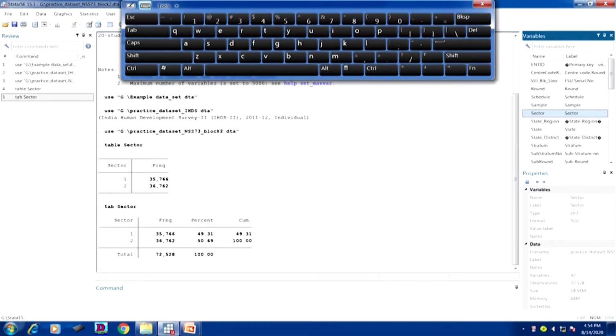The sample we have taken, that we discussed in the previous lectures, is restricted to 72,528 observations. Now, in the sector, rural and urban, we are going to show you how to code it also. If it is given as 1 and 2, what 1 stands for here and what 2 stands for here? 1 may be for rural and 2 may be for urban. So, we need to clarify it through labeling. We are going to understand variable labeling as well in this lecture.